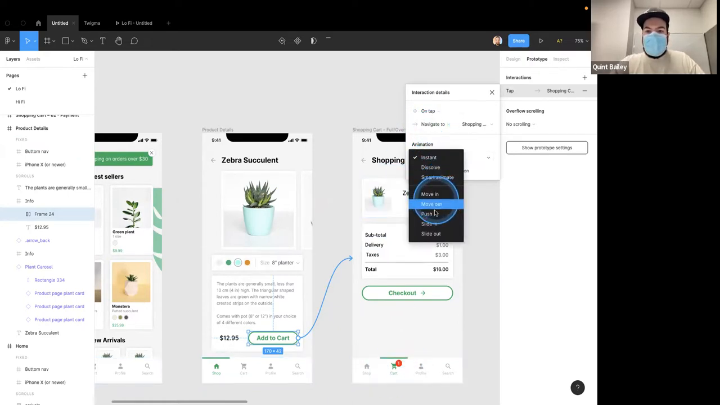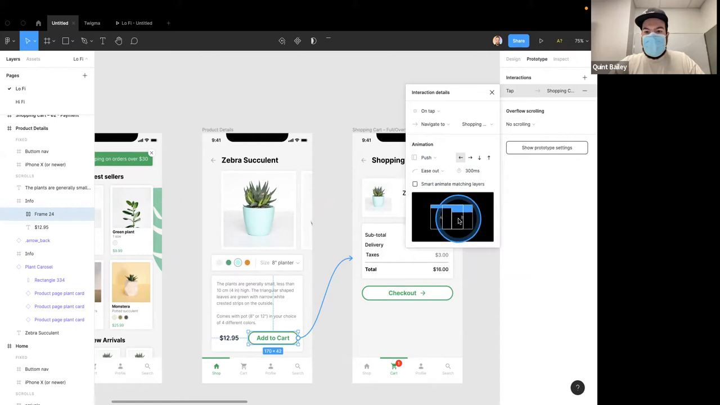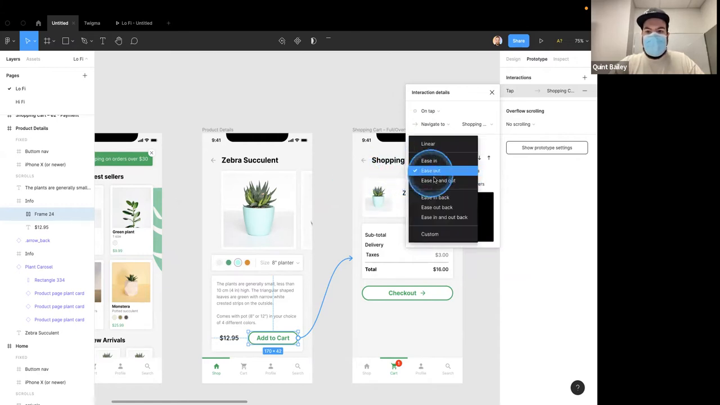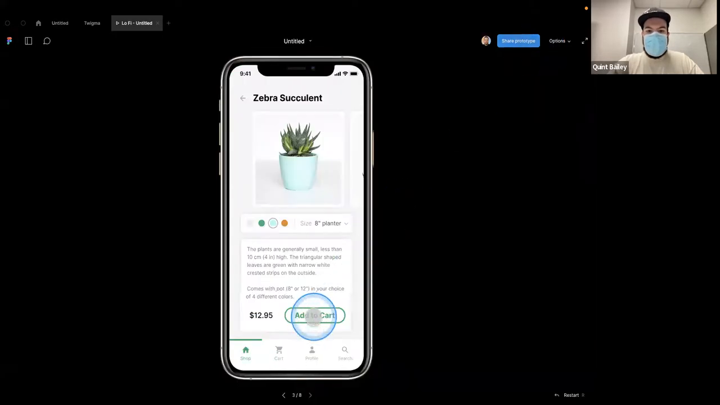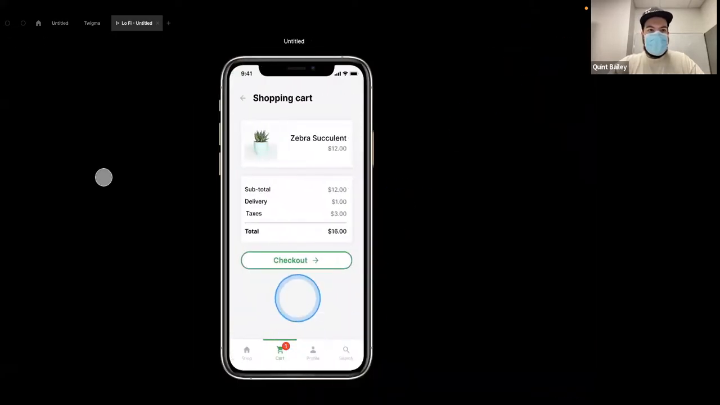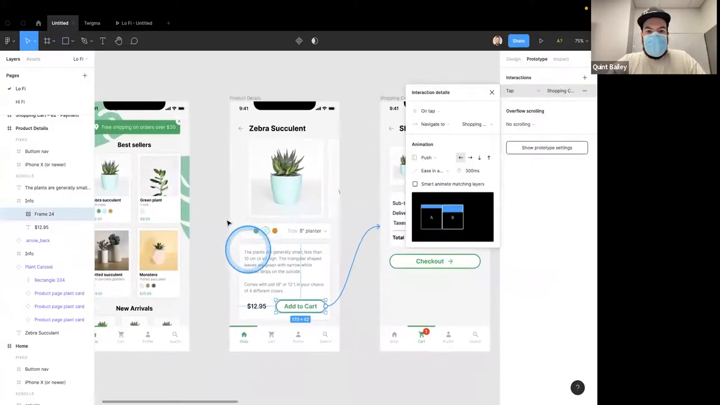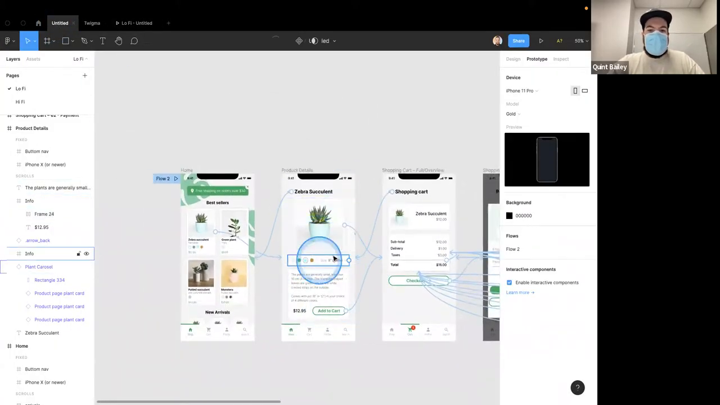So what we can do is we can tell this maybe push, right? Yeah, that looks like the right one. We can ease in and out. And if I want to see what that looks like, I just go back here and it goes back. So that's a really good way to test things ahead of time.